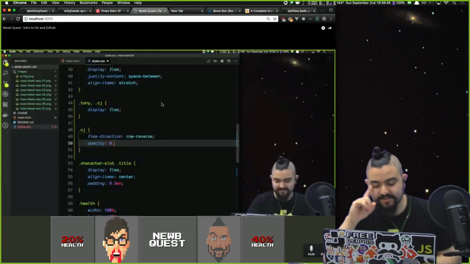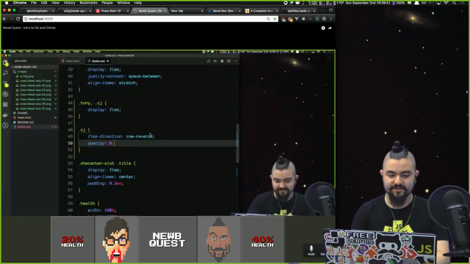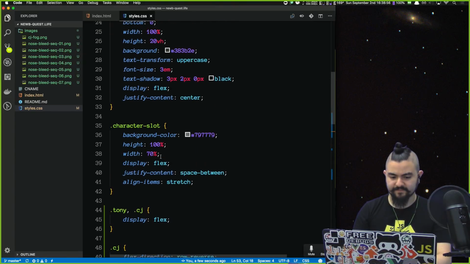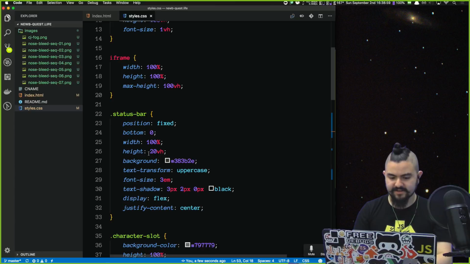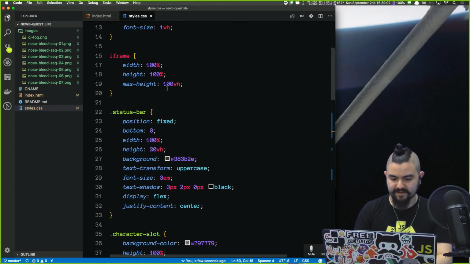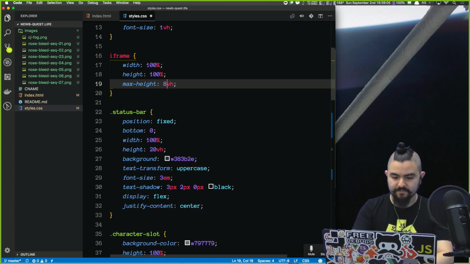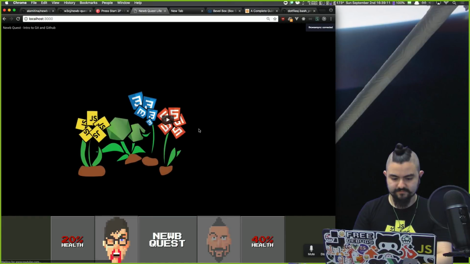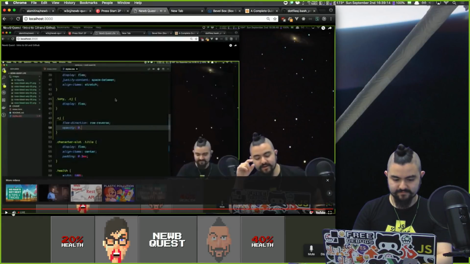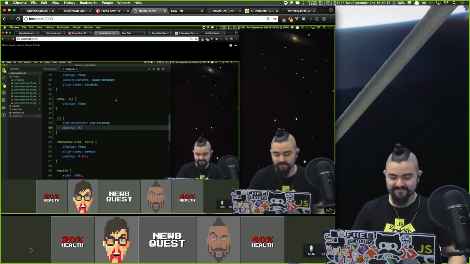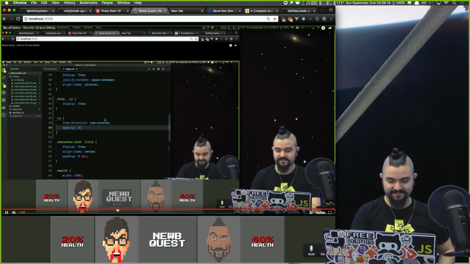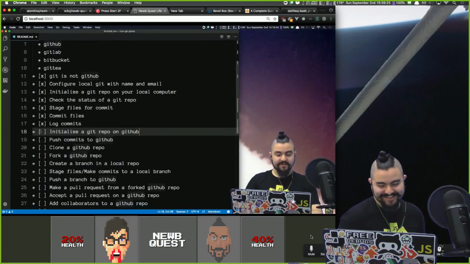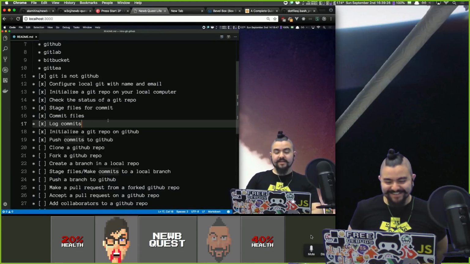Actually, what I want to do, because right now it's overlaid, and you can't even control the stream itself. So if instead we did status bar has a height of 20 view height, and the iframe has a max height of 80 view height, they should be right on top of each other. Perfect. Cool. That's great. Awesome. This is the official new way to watch the stream.